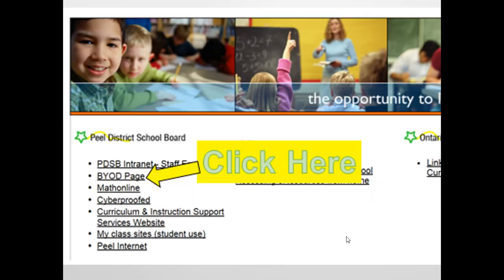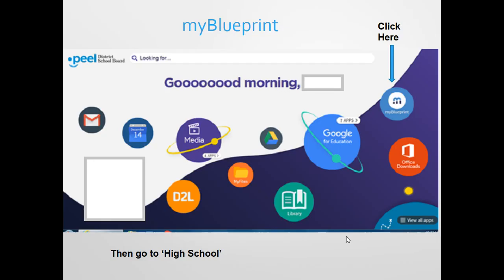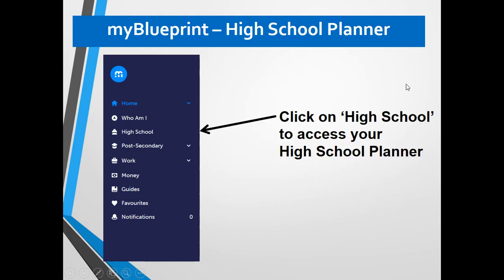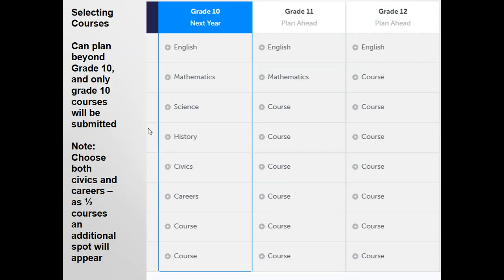So just a reminder how to get to your My Blueprint, go to your BYOD page, find My Blueprint, start at the top here and click on that. Then you're going to click on High School and it will look something like this. Now, I show grade 10 is in blue. That means this is the column that is going to be submitted. When you ultimately hit submit, it will be this column. However, you can go ahead and plan grade 11 and 12. So plan ahead. These courses will not be submitted when you hit submit, only this blue column.